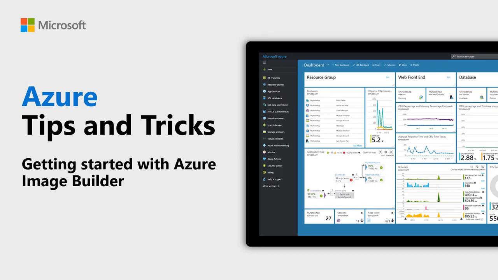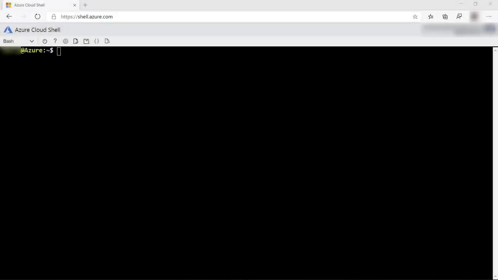Learn how to get started with Azure Image Builder in this episode of Azure Tips and Tricks. In this video, we'll use the Azure Image Builder to create a VM image that we can use to create a VM. This is a great way to create standard VM images.